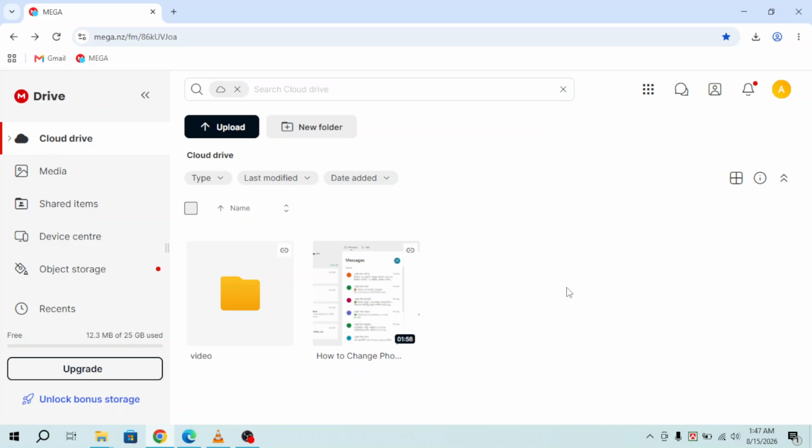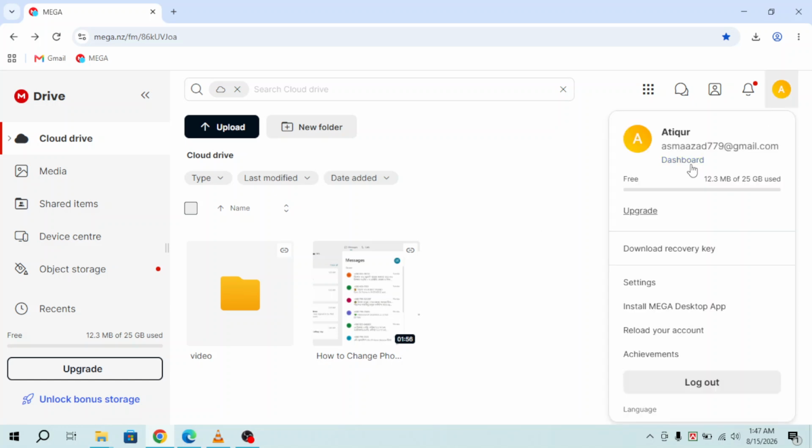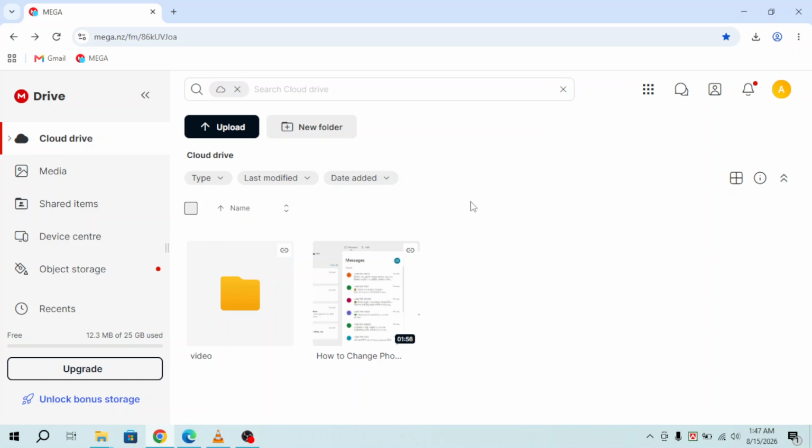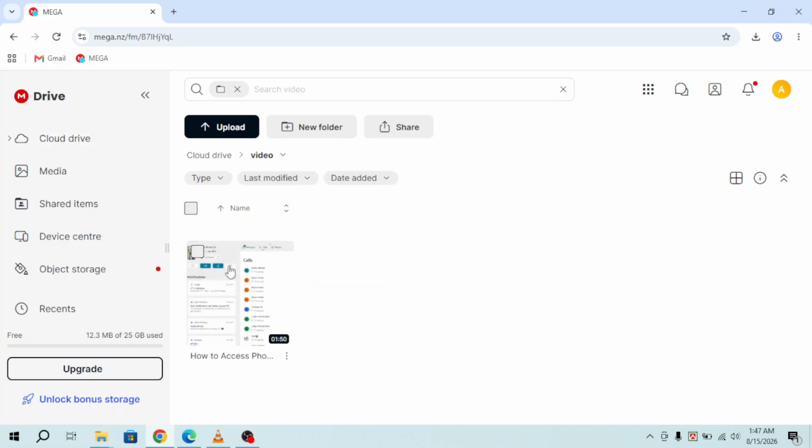First, open Mega and sign in to your account. Go to your Cloud Drive and locate the folder you want to share. Before sharing, quickly check the folder contents and make sure there are no private or unnecessary files inside. Next, select the folder and open the available sharing options.